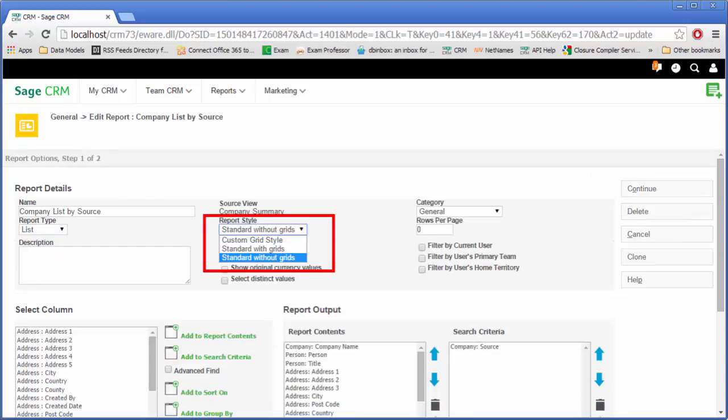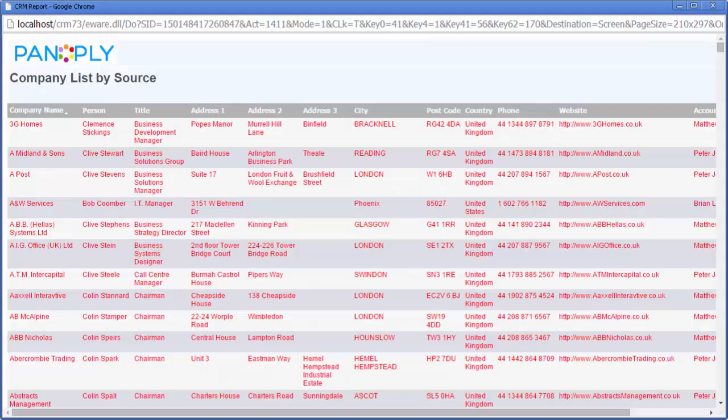The new report style will then be available within the report definition screen. As you can see from here, just because you can change the style of reports doesn't mean that you should. You need to know and understand the way in which the design is controlled by XSL and CSS files.